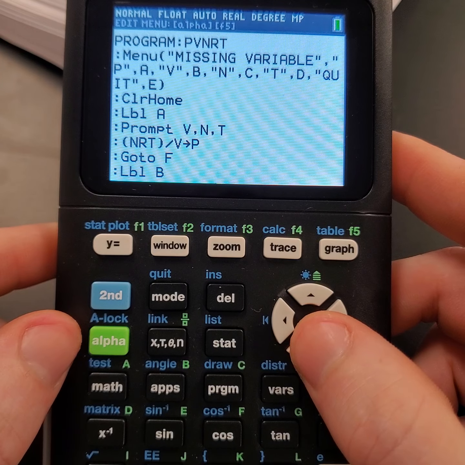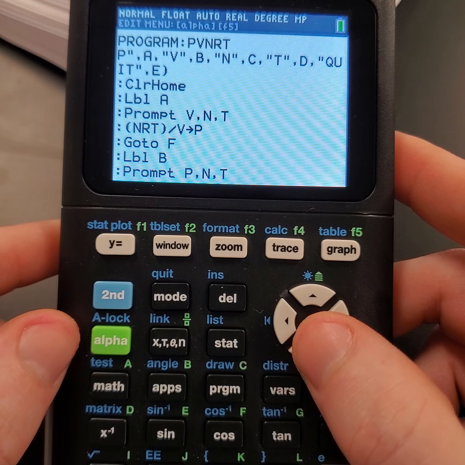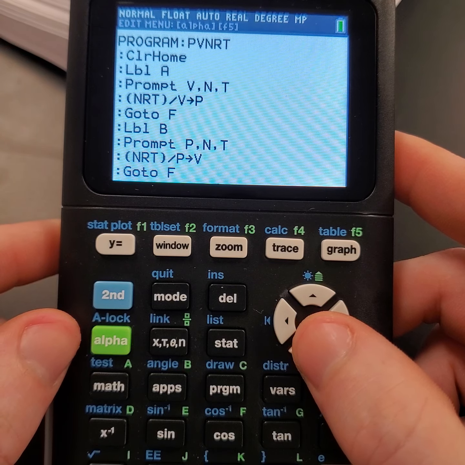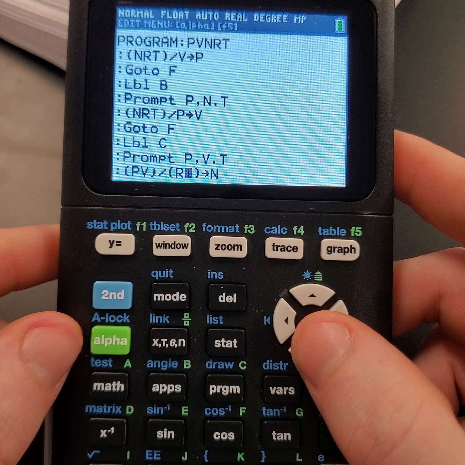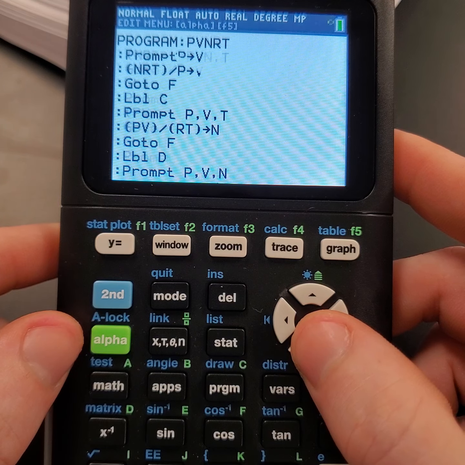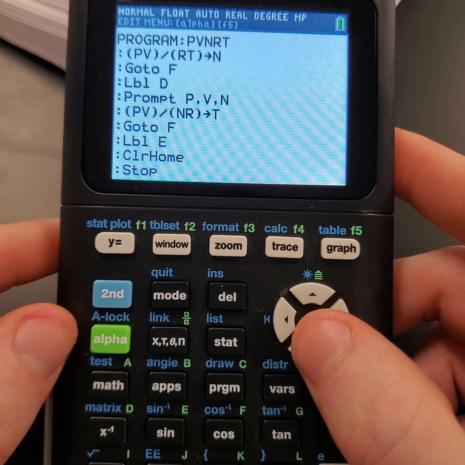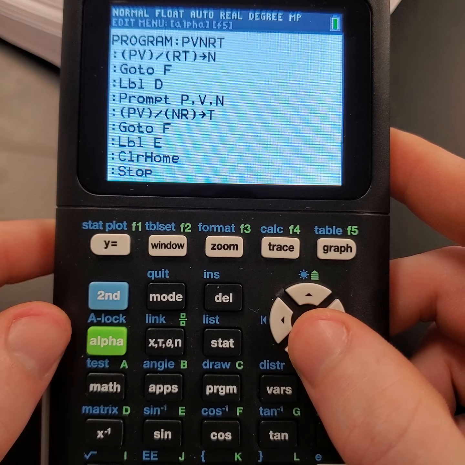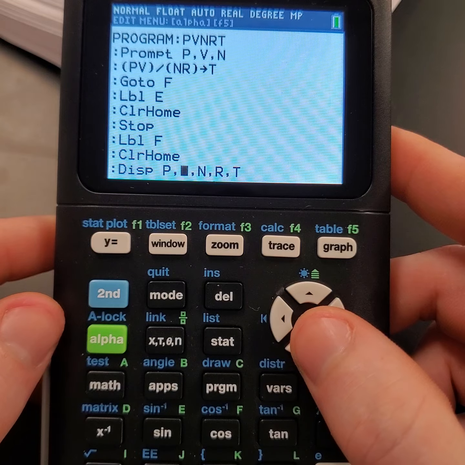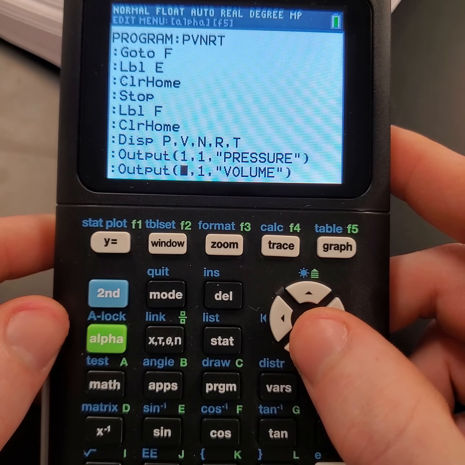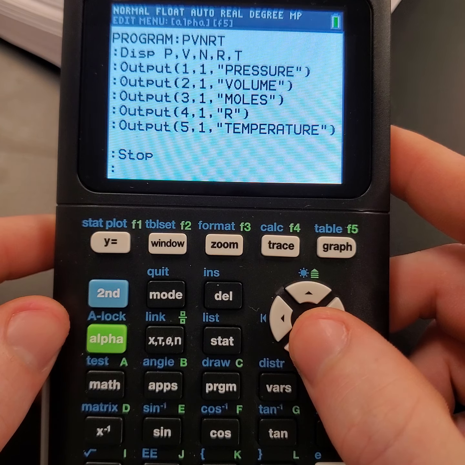And this is more or less the same for all the different variables. If you chose that you were missing volume, it will take you to label B and do the following. Then it will go to F. Label C, very similar. This will store in moles. And label D will store temperature. If you chose E, we'll quit, clear home, program will stop. Label F will display all the variables, P, V, N, R, and T, and output them on these lines. Then the program will stop.